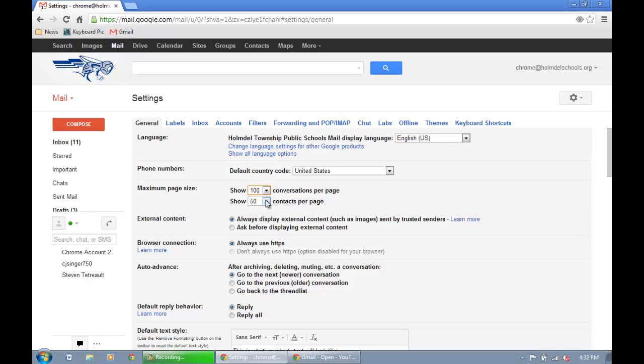So I personally like having that set to the maximum amount, 100. I also like to do the same thing with my contacts. Set that to 250. Auto Advance, I like to have it set to go to the next newer conversation when I'm done. You can change that around if you want to go to the older conversation or the thread list. That means back to the list of messages. Personally, I think this is the way Outlook was set up, so that's what I'm going with.